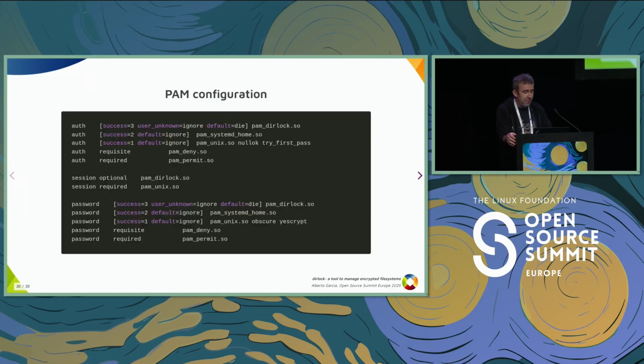One possible way of implementing this is this one. In this example, if the PAM Dirlock module comes first for authentication, so if the user account is encrypted, PAM Dirlock takes control. If the authentication succeeds, then the user is granted access. If the authentication fails, then the access is denied immediately. And if the user is not known because it's not encrypted with Dirlock, then the next module takes control.